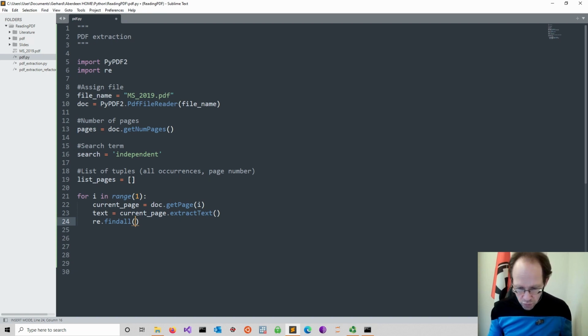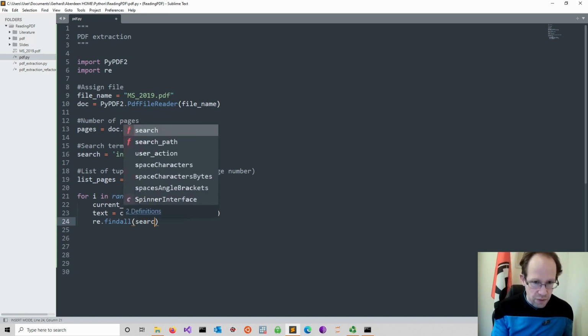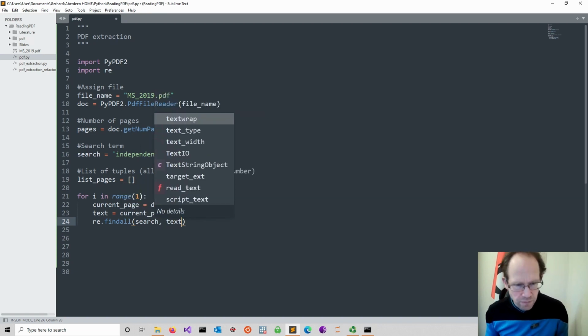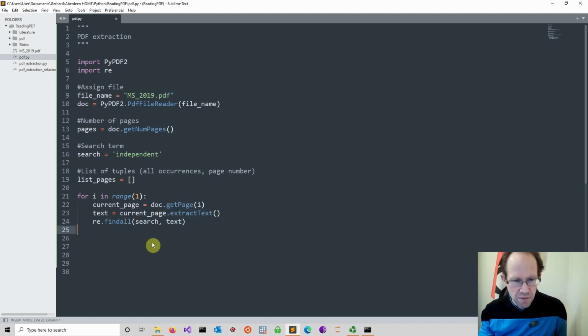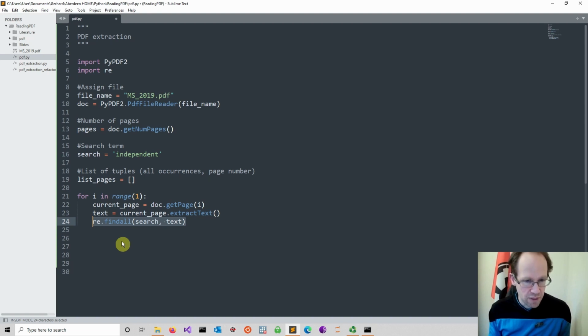Then in the argument I have to refer to the search term, which is search, and where I look, which is text. So that's it. Now, this, and again this is in the documentation, will only return something if you find something. If it doesn't find anything, nothing is returned. So if we want to look for the cases where you actually find the word at least once, we can do this in an if statement. We will only execute if it's found, otherwise it will not go into this if statement. So maybe first we do another print just to check how it looks.